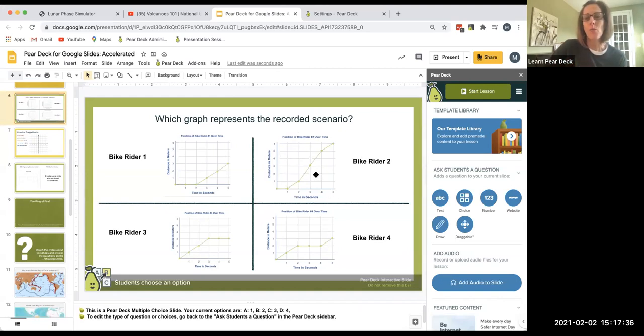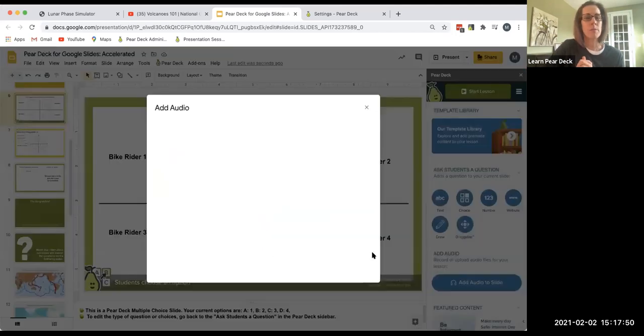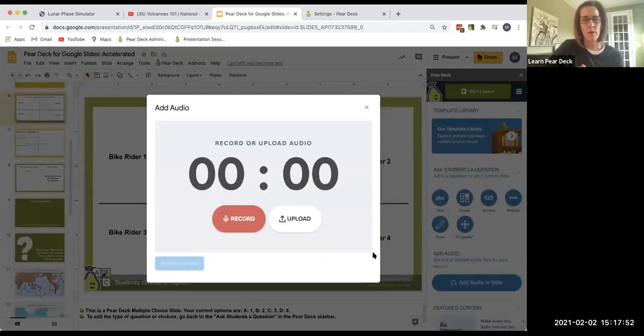We're also going to add one more feature to this slide. It says which graph represents the recorded scenario. So an additional feature here in your sidebar is add audio. You can add audio to any of your slides. And when I click on this, I have the opportunity to record something right now, or I can upload an audio file as well. I'm just going to record a quick scenario for this slide.